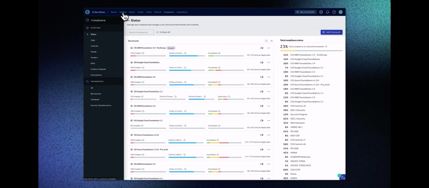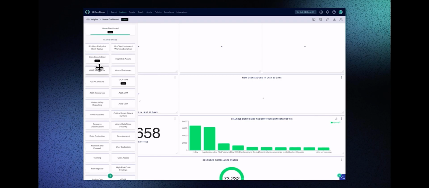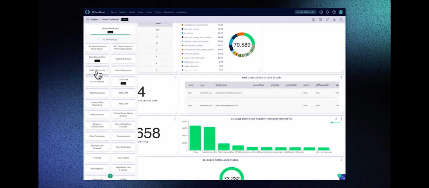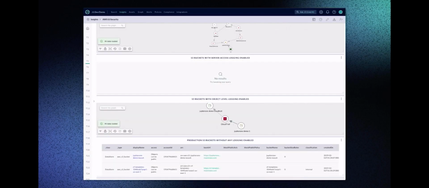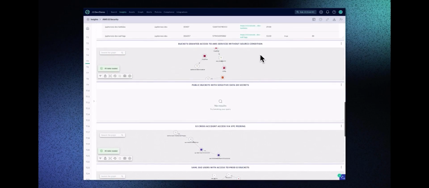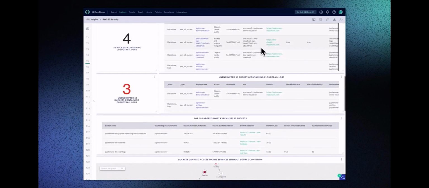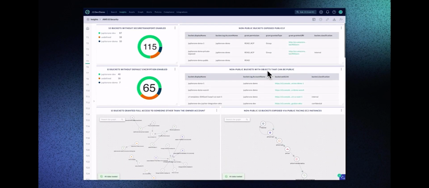All JupiterOne queries can be turned into dashboards for easy visibility into your cloud security posture. Here we show you all the different ways S3 buckets might be misconfigured in your AWS environment. Data stores are only one type of resource, however. JupiterOne can ingest data and do the same analysis for compute, network, storage, IAM, and more.